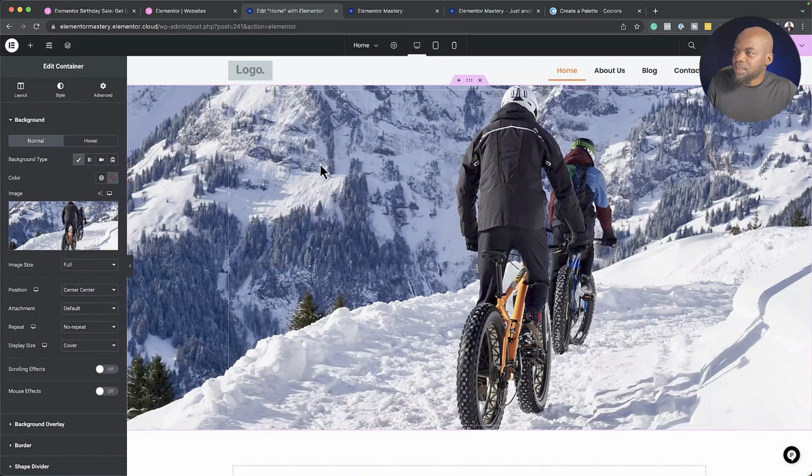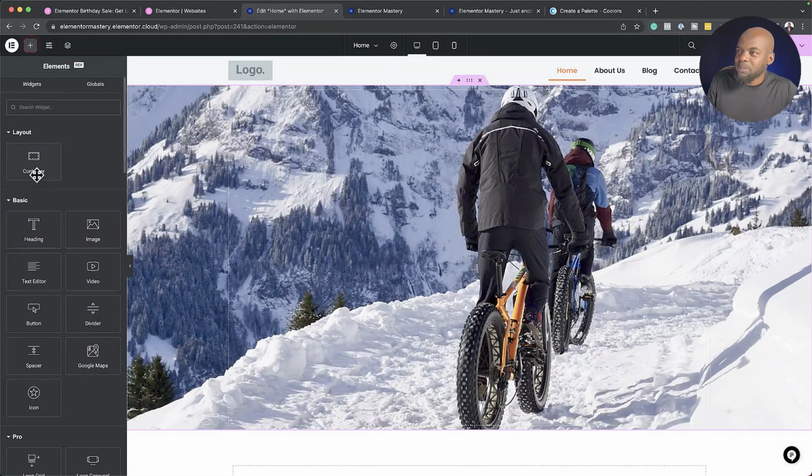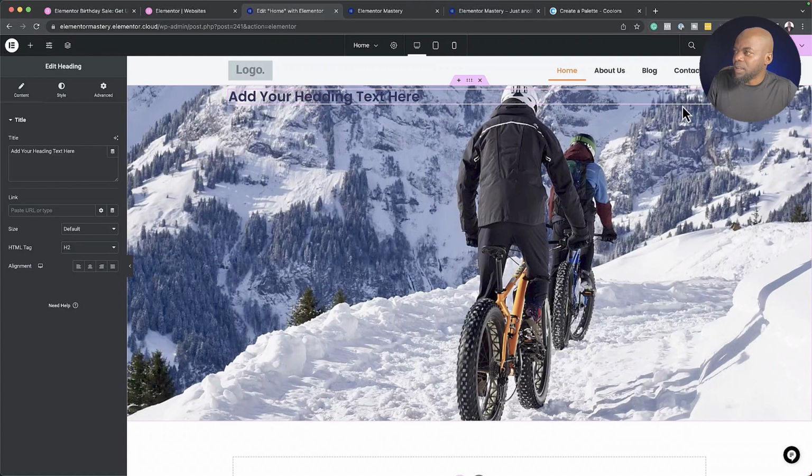Right, so now that we have this, the next step is to add more elements and a call to action. So I'm going to click on this plus button. This time I'm going to add a heading. So my heading is right here. And for this to stand out, I'm going to do a few tweaks, and this is going to be really awesome because you want to know how to do this.